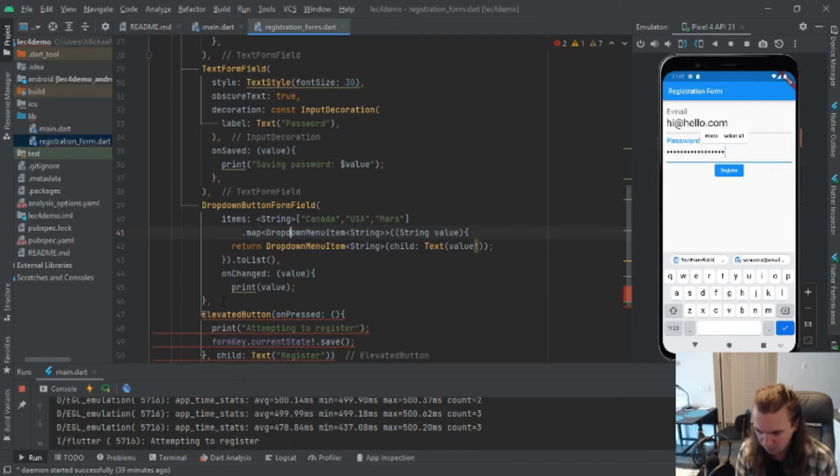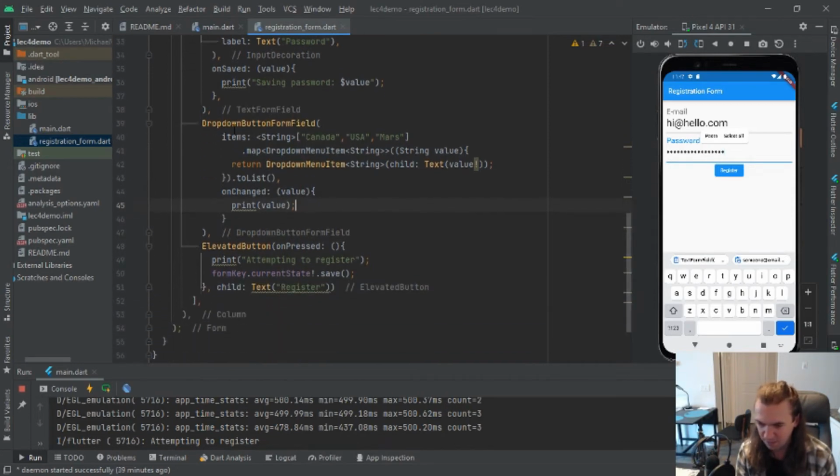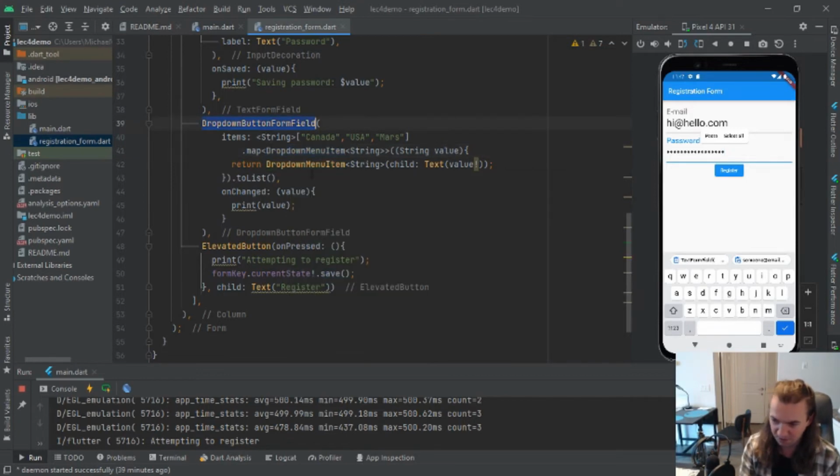No, there is a missing parenthesis here, which should go here, I think. Okay, this was a heck of a widget to build, wasn't it? Okay, here's our form field. The things in it are going to be a list of strings, each of which is mapped to a drop-down menu item. That way, I actually have menu items in my drop-down button to pick from. Each one's going to have text. The text is just going to be the value of the string.